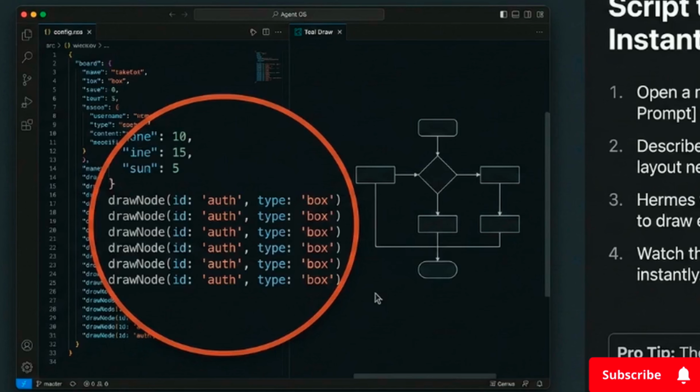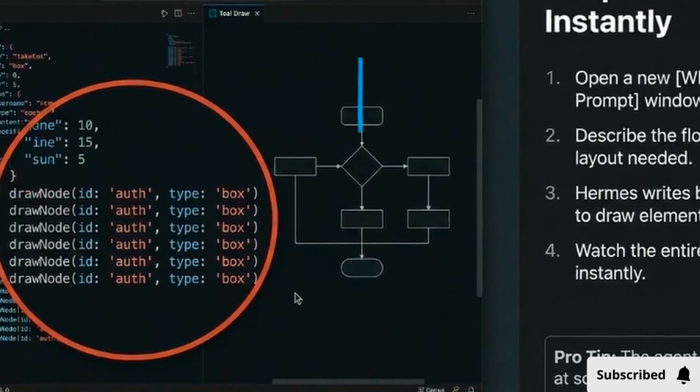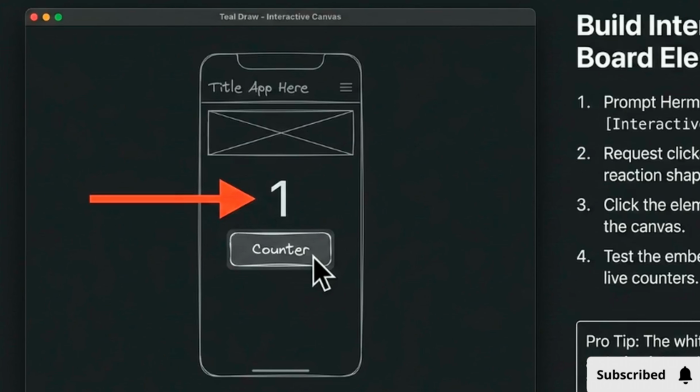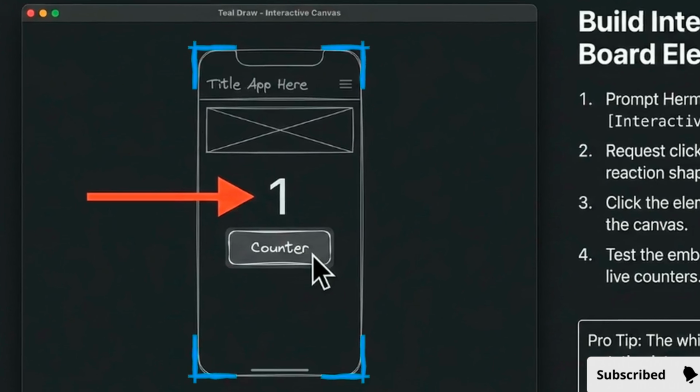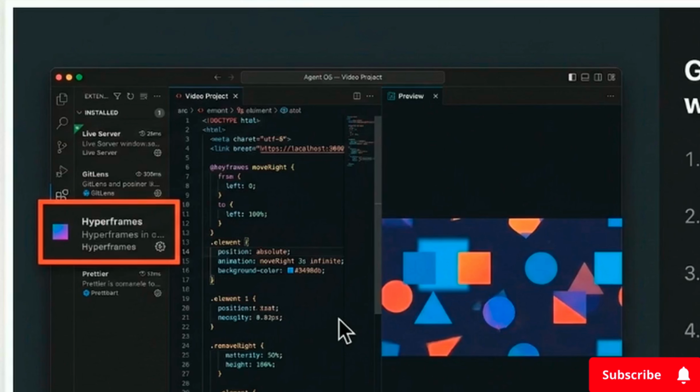Watch this split screen. Once connected, type a prompt for a flowchart. Instead of clicking around manually, Hermes writes the backend code to draw the nodes and paths, constructing the exact layout instantly. You can push this further by asking for interactive behaviors. The agent will embed functional logic directly into the UI mockup, allowing you to click elements like this counter button and test them live.